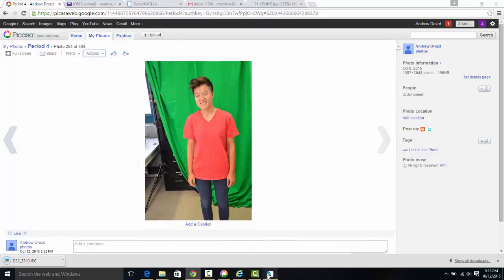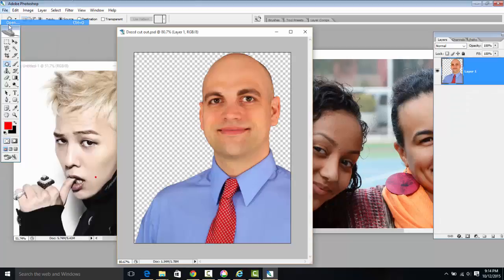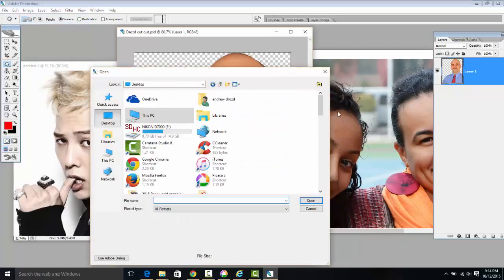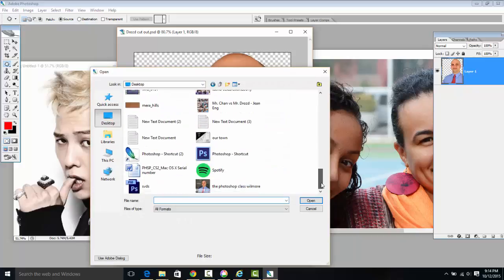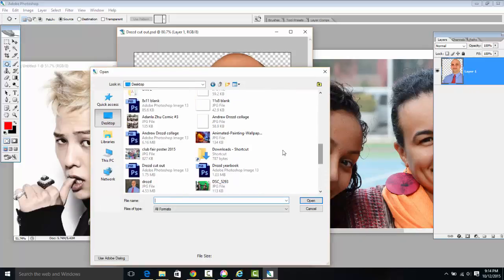Great. And let's open that up in Photoshop. We know we always go to Actions, Download, because that's going to give us the high-res image. Let's jump to Downloads.